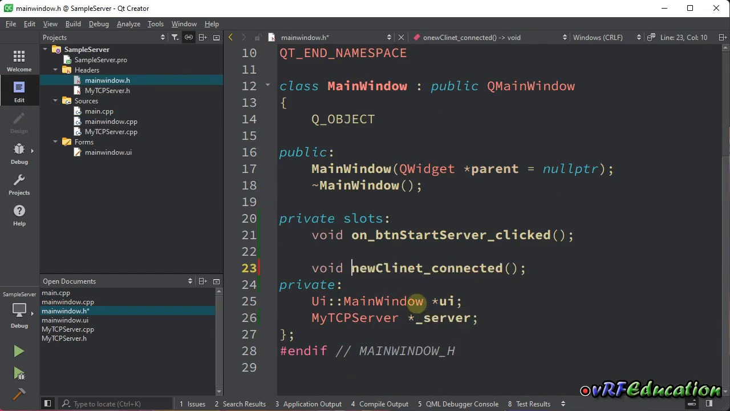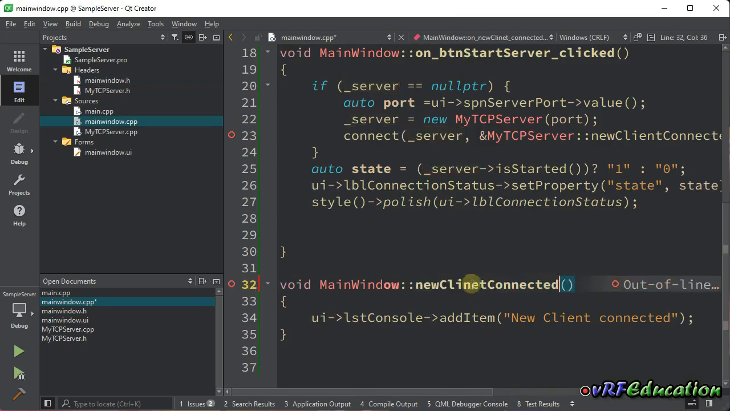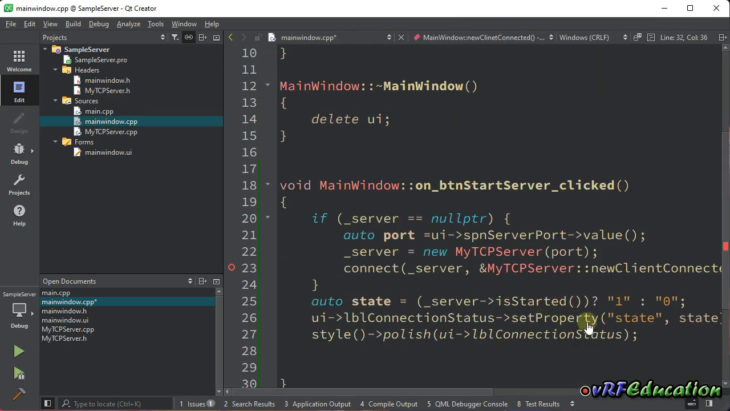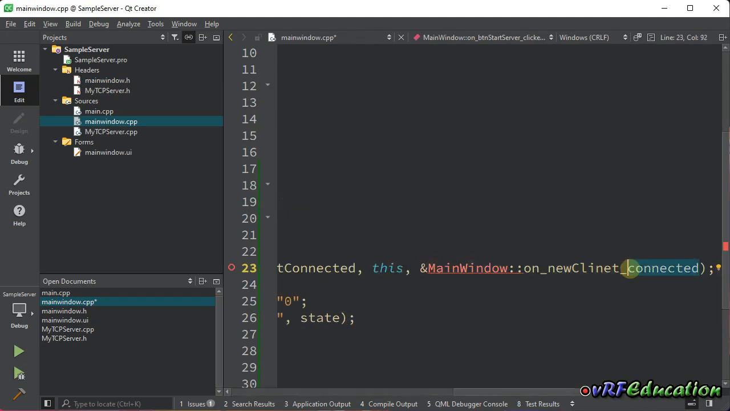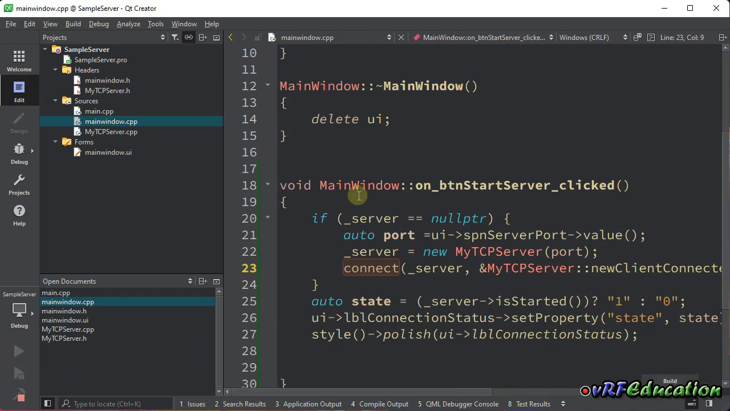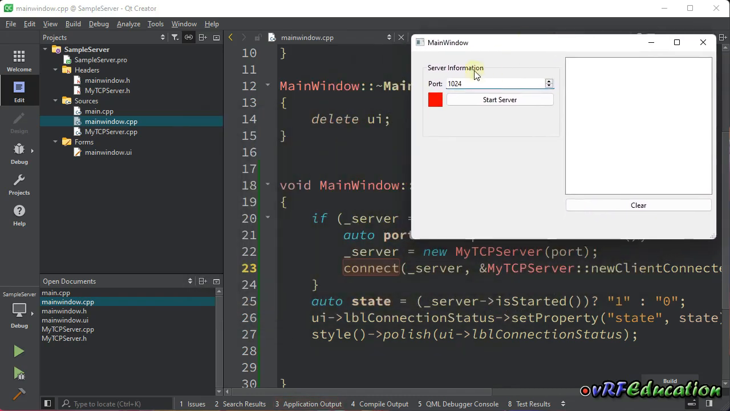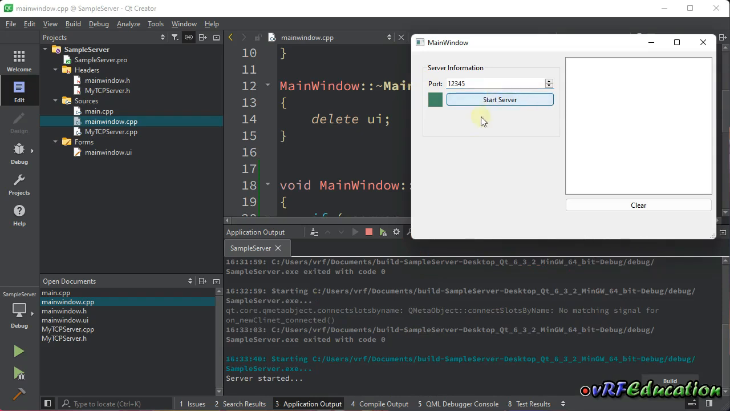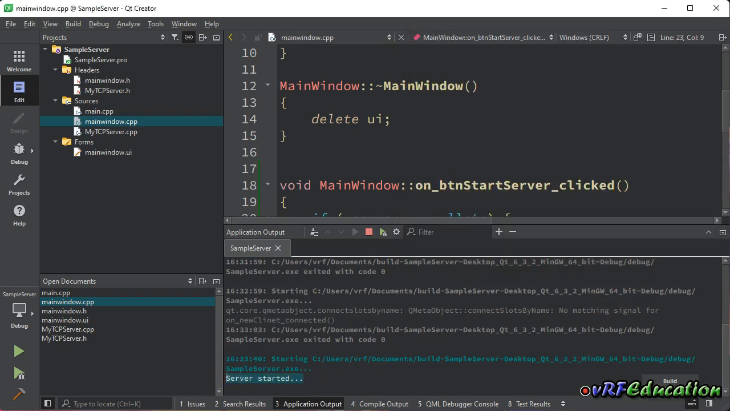New client connected. Okay, that's enough. New client. Let's change it to camel notation also. And I'm going to change this one here and also here. So I'll run the server application. I try to listen on port 12345, start the server, everything is okay, and server started also appeared on the console.